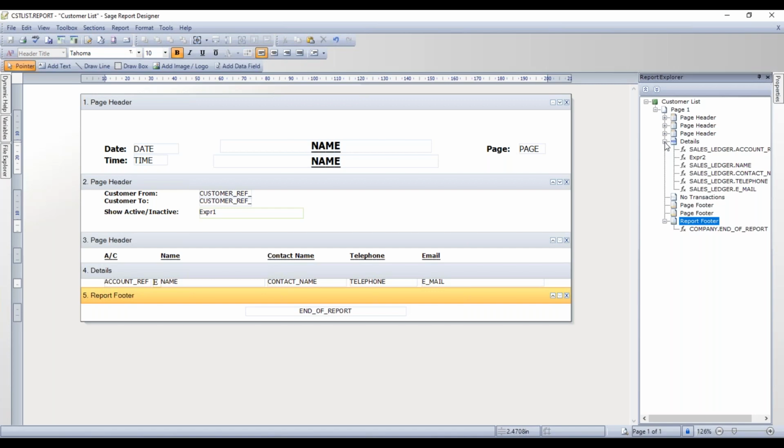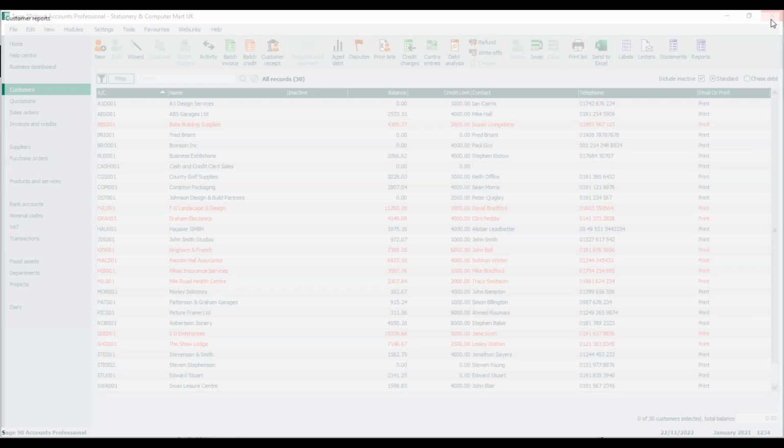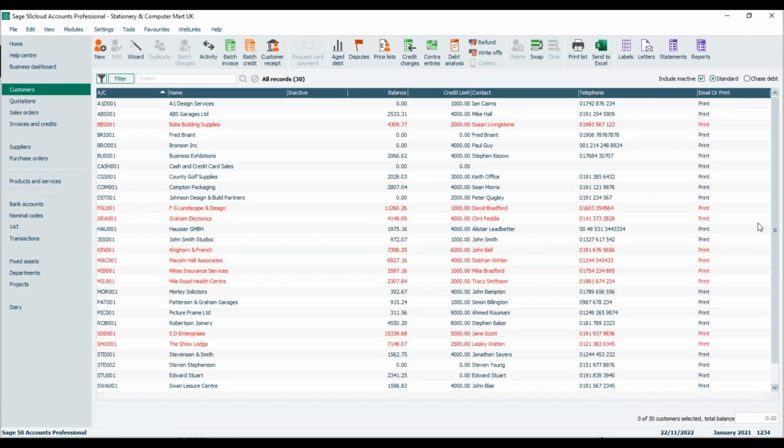So many of these principles I've explained to you for non-grouped reports also apply to grouped reports. So I'm going to move on to a grouped report now to emphasize how the structure is different. So I'm going to just close out of the customer report, and I'm going to close the customer reports window. And I'm just going to go back to the slides.